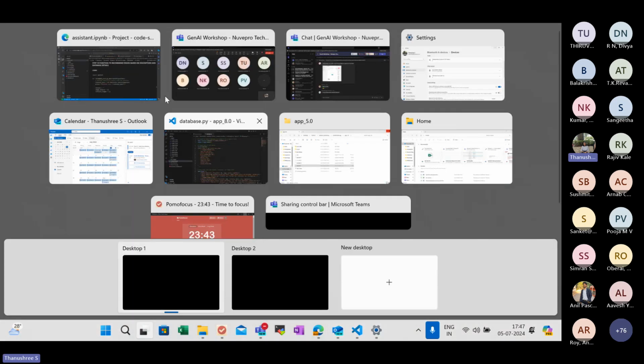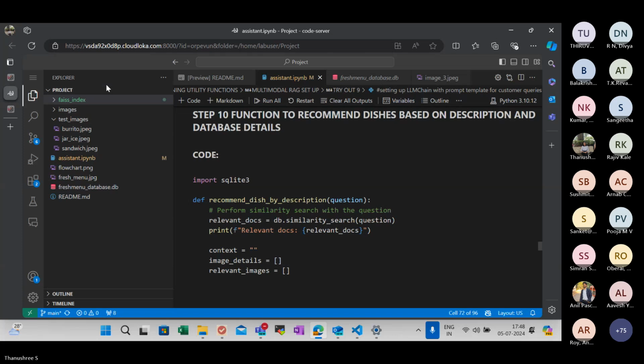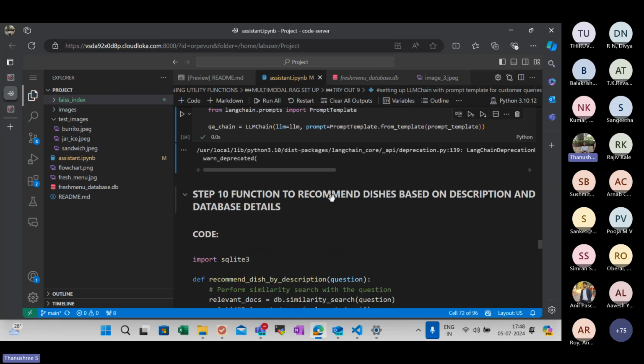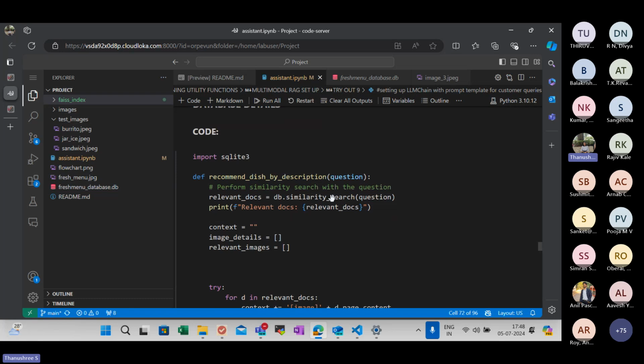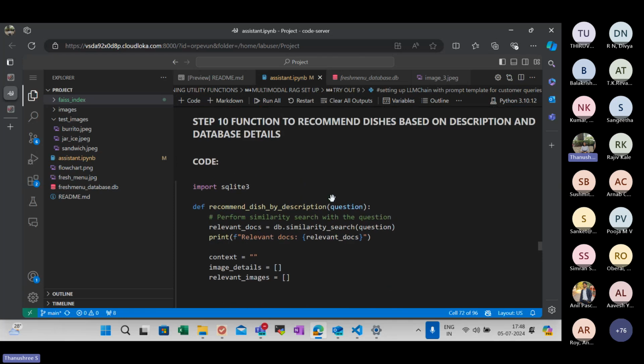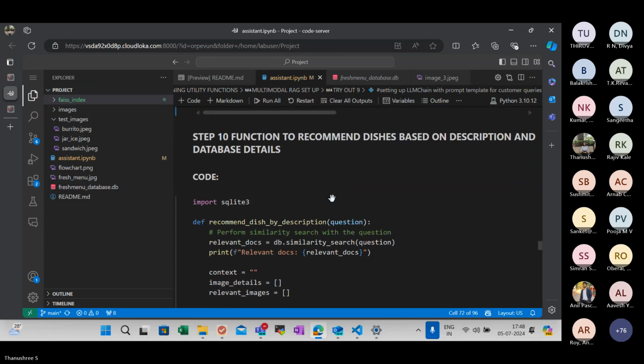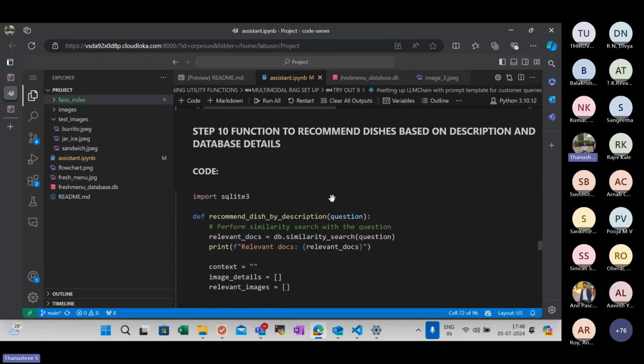So this is our step 9. Step 9 is done. Till step 9, I think everyone's following with me. So let's go to step 10. Till step 9, that concludes the setup for our second feature.